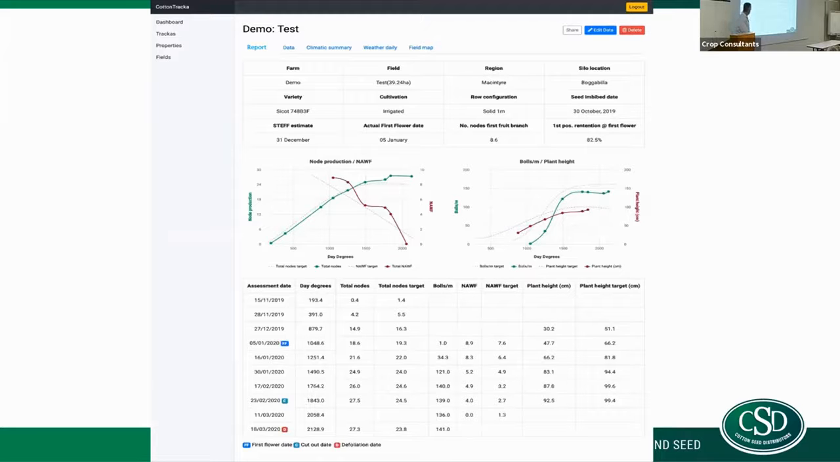The STEP estimate is a new algorithm that's come about from the Ambassador Network program itself, and quite a novel tool in its own right. I can tell from this field, I know because it was one of mine, that the first few fruiting positions were missing. So the actual first flower across the field was on the second or third fruiting branch. So I was happy with that estimate.